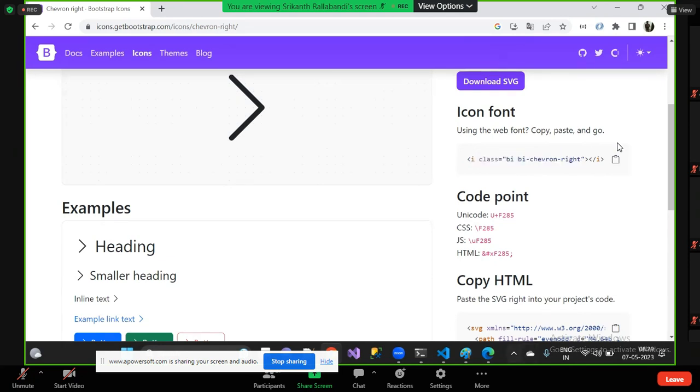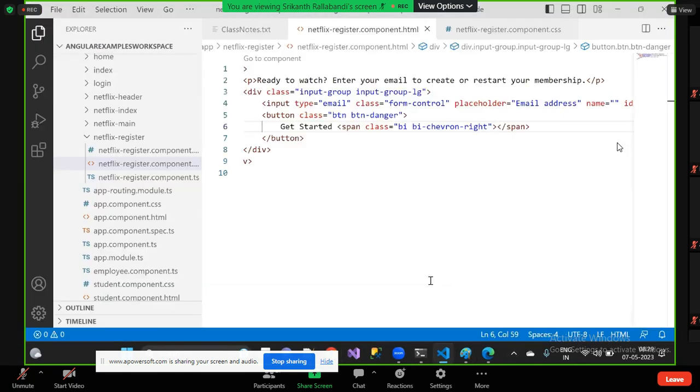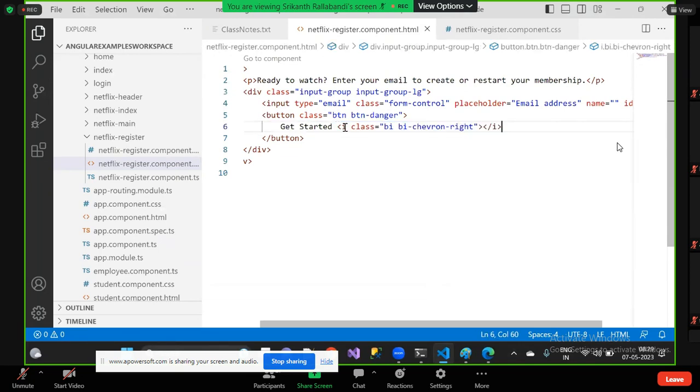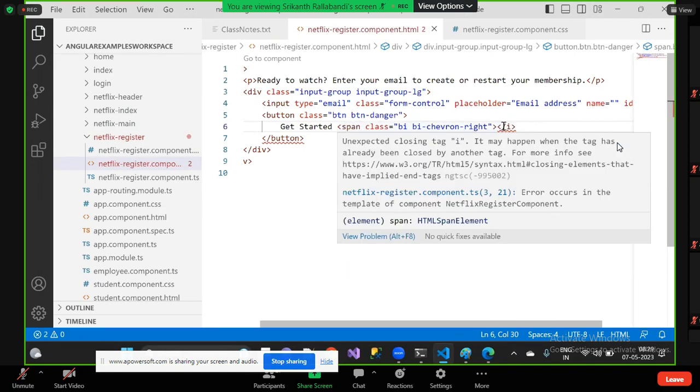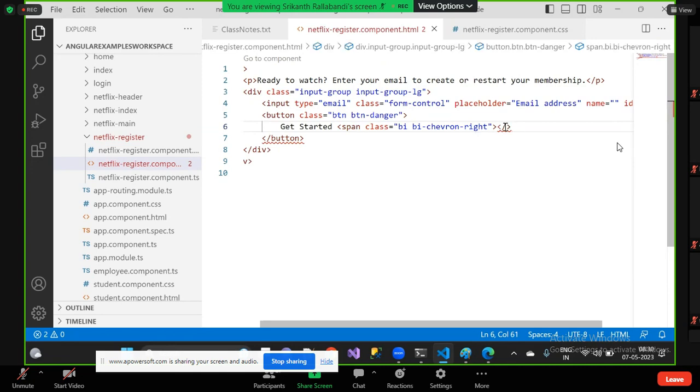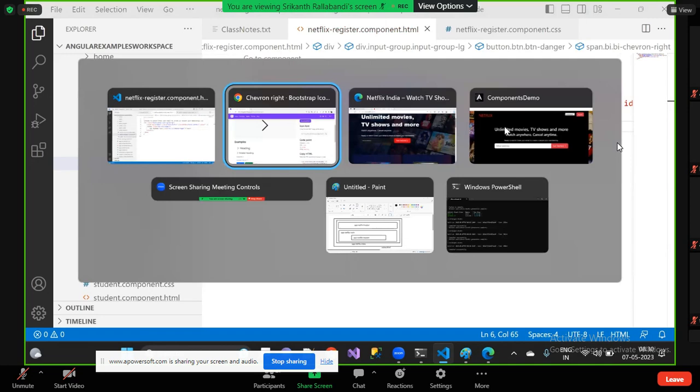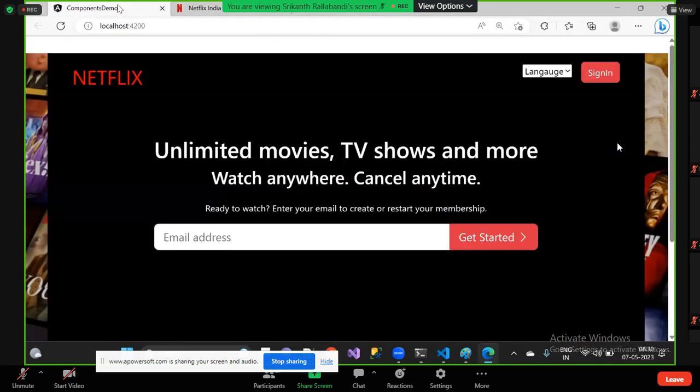Now just copy that. This is how real-time people will do it, guys. Just copy that, and then you may give it over there. Now they have given the i tag. As per my requirement, I can go with the span tag, so I can give a span tag over there. That's it. Now you can see I'll come here, and this is how it is.